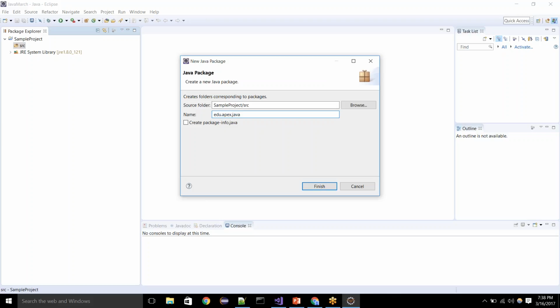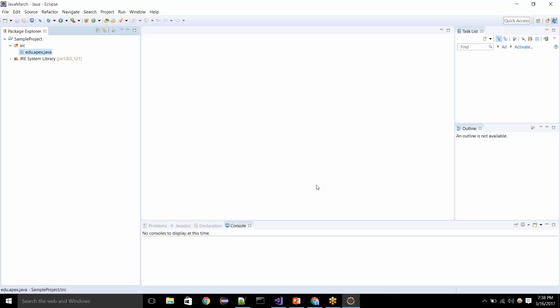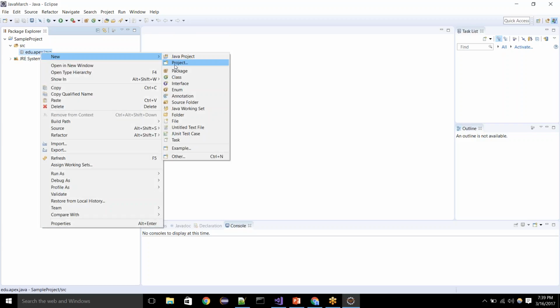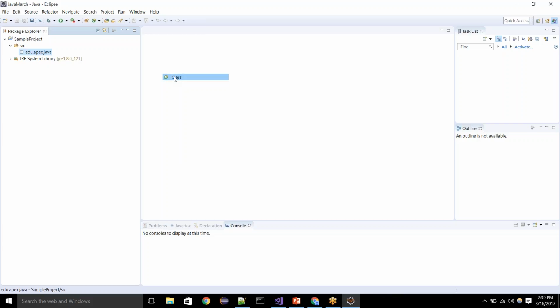This is how the packages are written, from reverse domain format, from the most generic thing to the most specific. Once you start working in industry, you'll mostly have commercial ones like com dot Google dot something, com dot Facebook dot something, right? If you download some packages online, you can actually see those formats. That is how it works. So edu dot Apex dot Java, just hit finish. You've got the package. As I said, inside the packages, you'll have source files or class files. So right click, and then again click new, and then do you see class? You just hit on class.